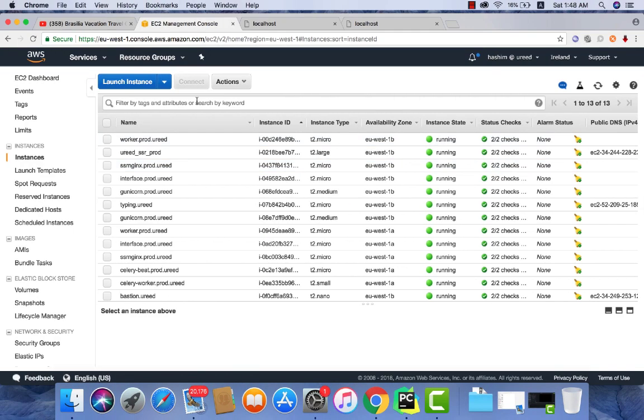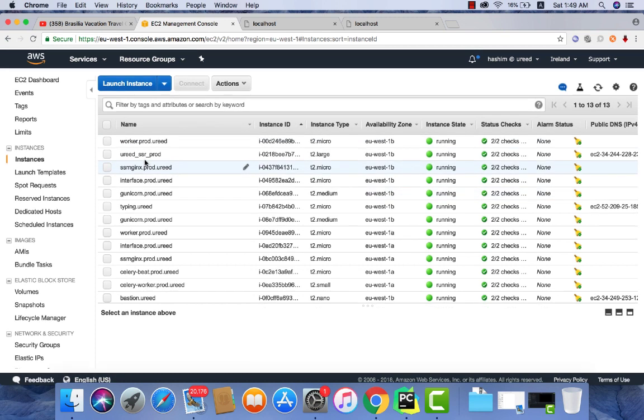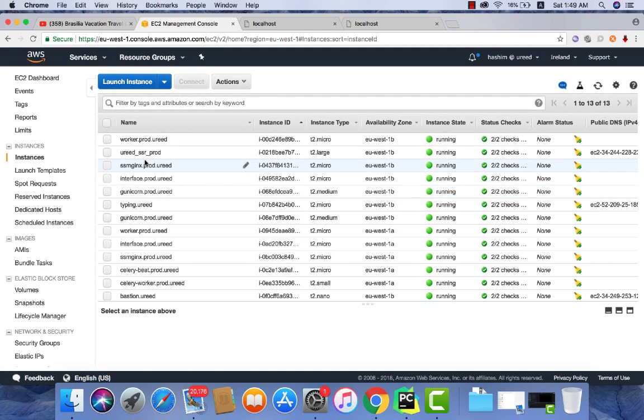Here, if we see our system on Amazon, we have 13 servers running now to serve our website. We have front end, back end, and workers, interfaces, and Celery. We have queues. Everyone has his job.